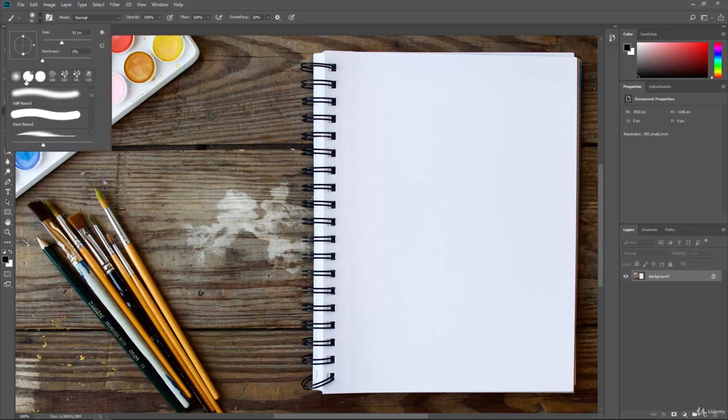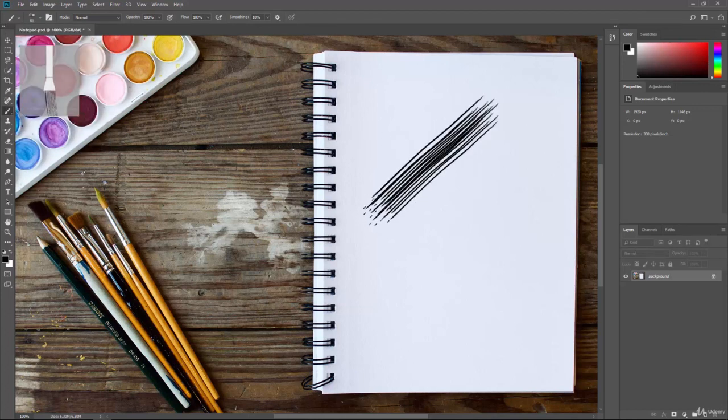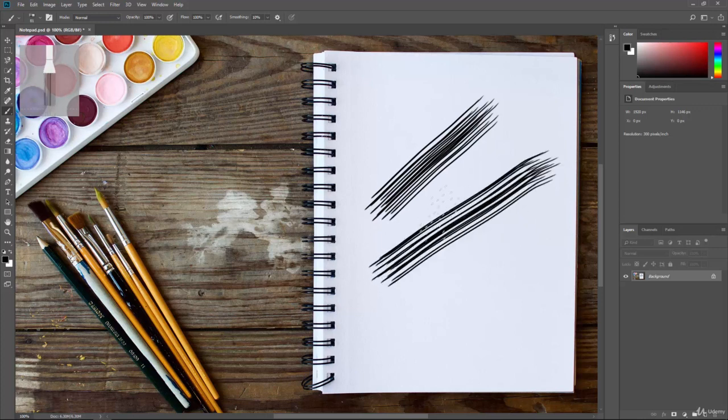Then we have some different preset brushes that we can use, some that are pretty common, and you can add more to these. You can download brushes from Photoshop and other websites and have a whole different array of brushes. So here we have this brush here that looks like a bunch of little dashes, and when I paint, it gives us this effect.